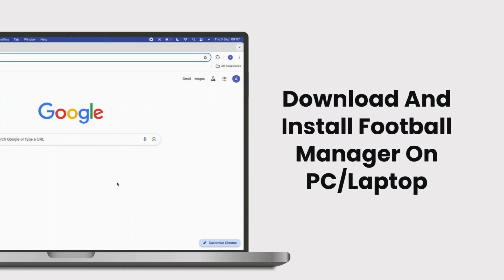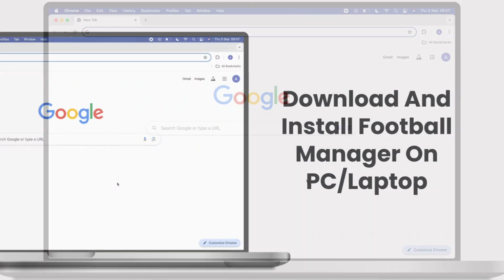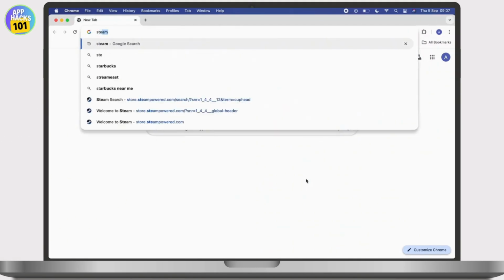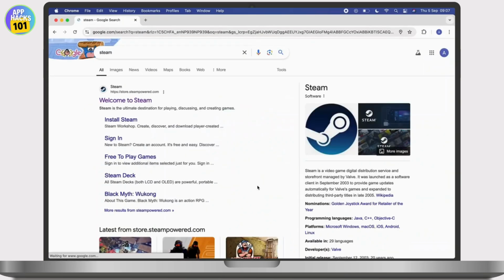How to download and install Football Manager on your laptop or PC. For that, first of all, open any browser you have on your device, then on the searching bar, search for Steam. Now, go to the official website of Steam.